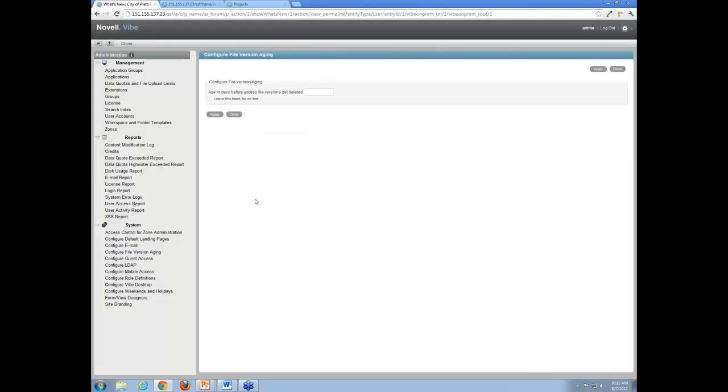Configure file version aging. This is fairly simple as well. But if you have data quotas within Vibe that are fairly limited for each user, you'll want to come in here and configure this. If you put 30, that'll just mean that after a month, excess file versions will be deleted.